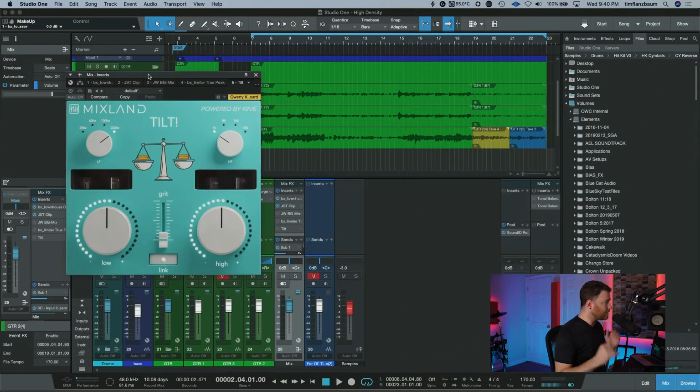It's a Tilt EQ, but you can also separate out the top end and the low end if you're just looking for some really nice shelve EQs, plus there's some tube saturation. So let's dive into the DAW and mess around with Tilt. So here it is. This is Tilt.